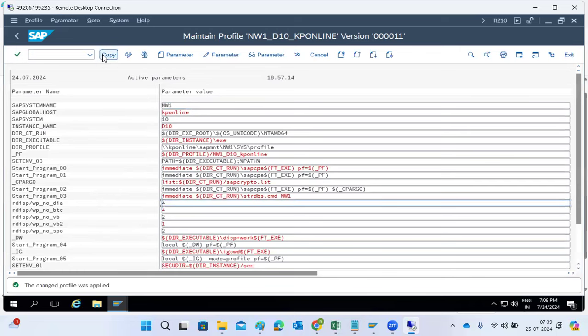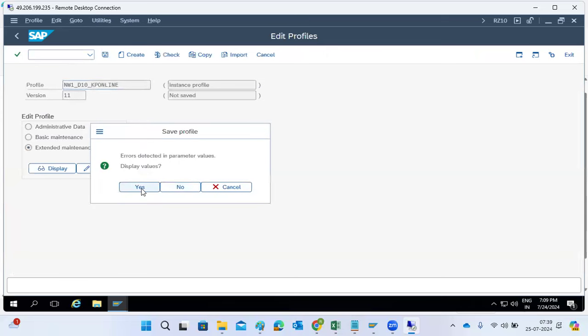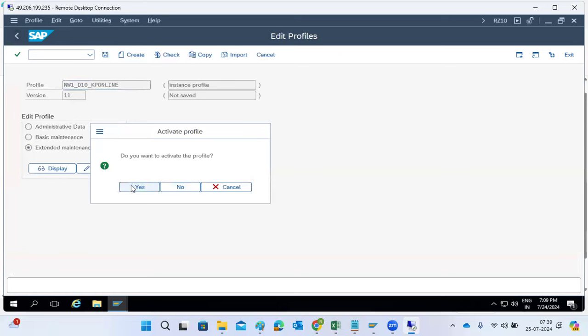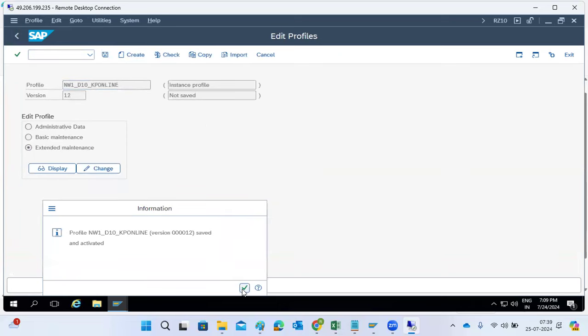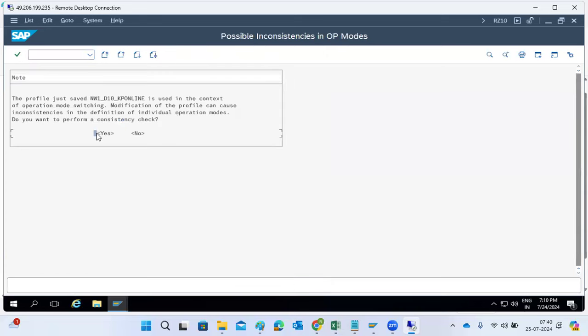Then click on the copy button, go back, then save it, then activate it. The profile parameter will be activated here. We want to activate the profile. Yes, it is activated. But the only thing is that we have to restart the application server here, right? Then only the value will be affected.